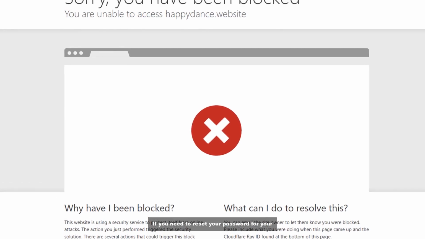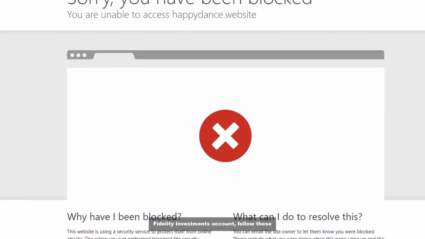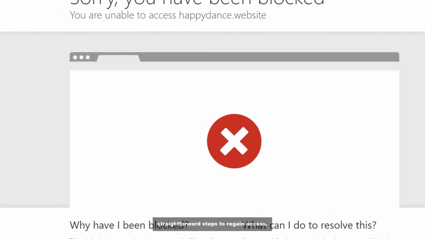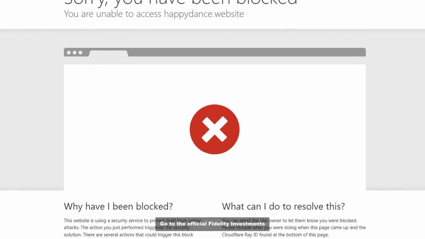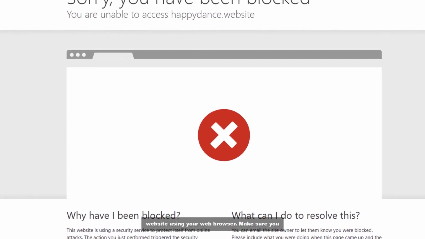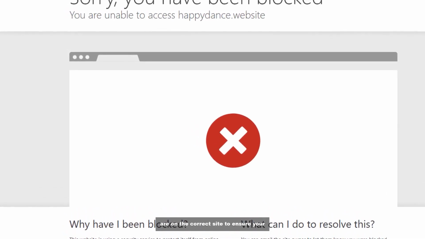If you need to reset your password for your Fidelity Investments account, follow these straightforward steps to regain access. Step 1. Visit the Fidelity Investments website. Go to the official Fidelity Investments website using your web browser. Make sure you're on the correct site to ensure security.